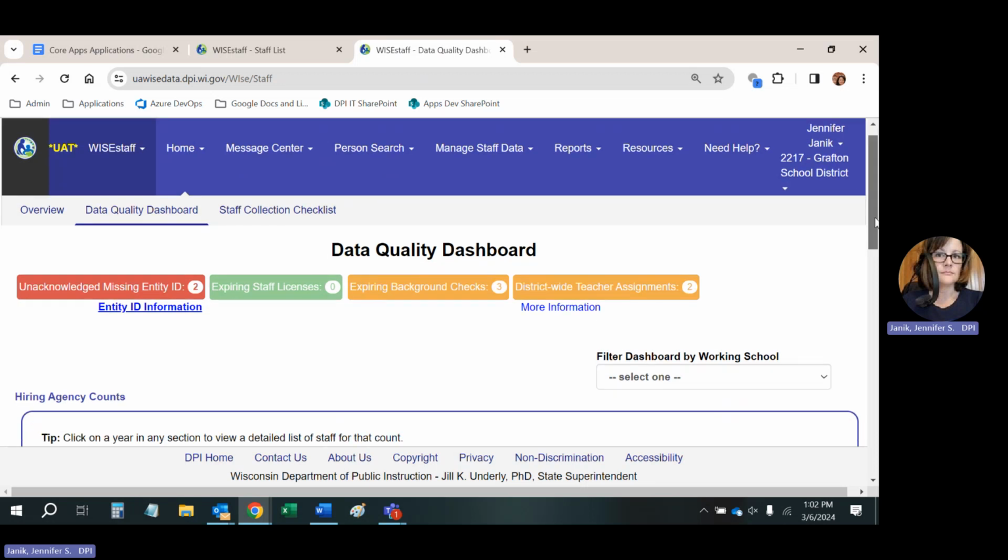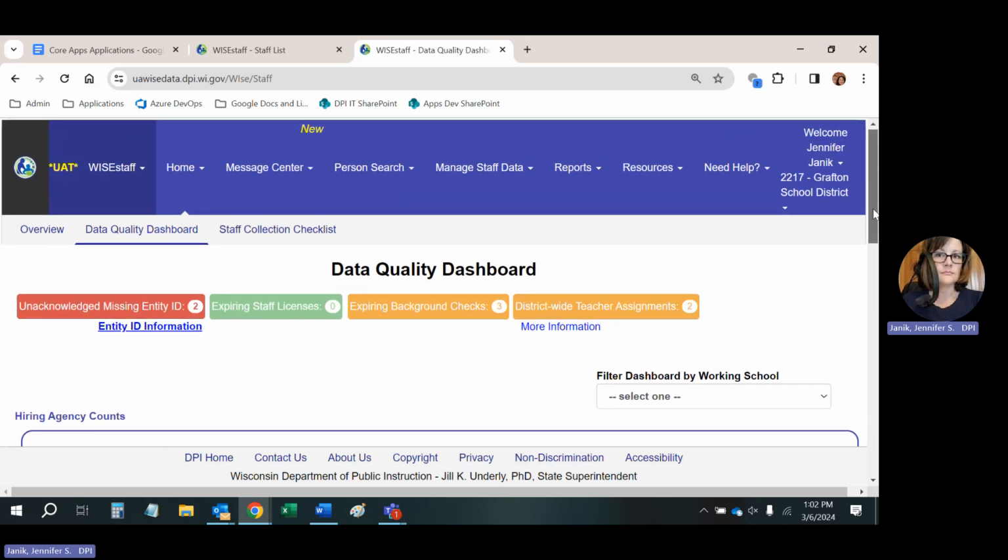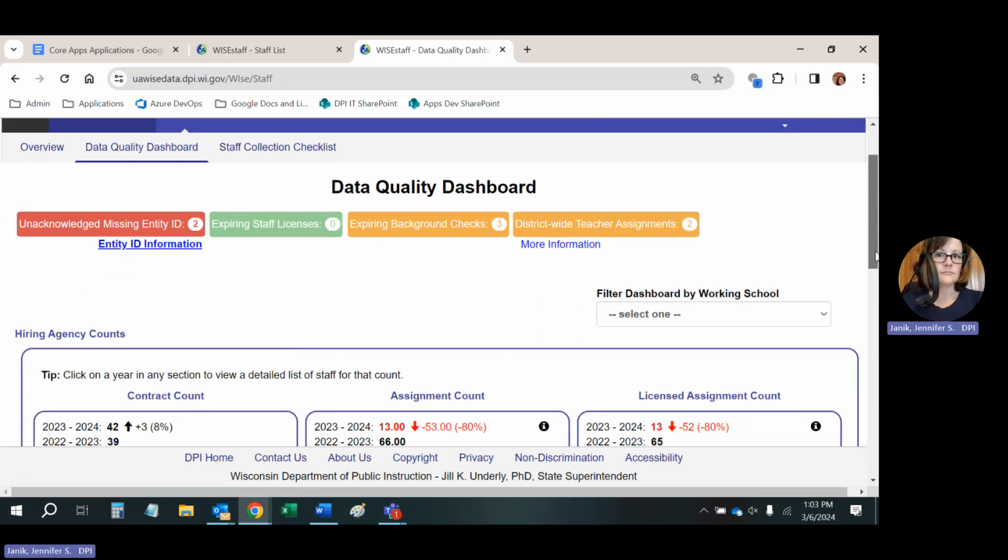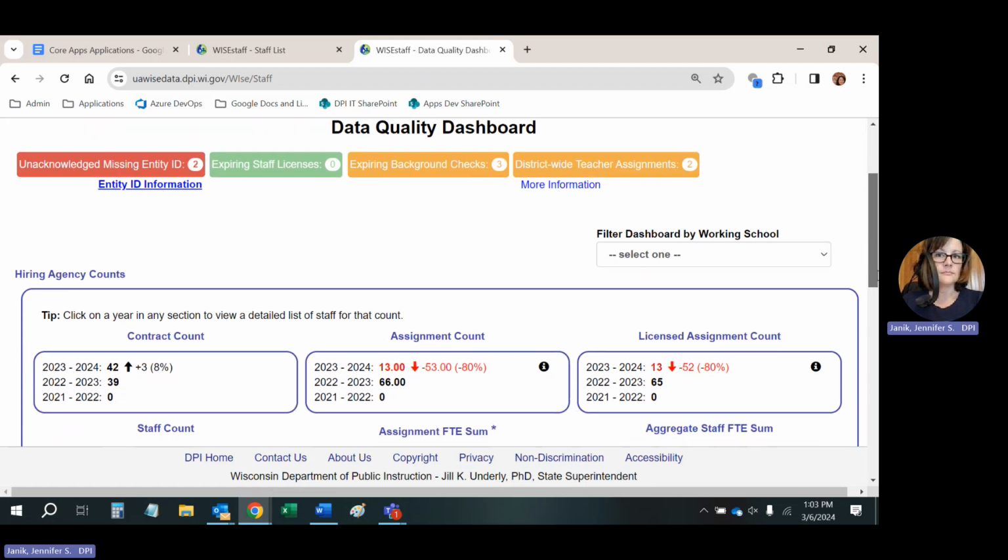All right, so in WISEstaff, I'll do very briefly the navigation here. We've had our navigation in place for a couple years now. So your home menu is going to be where you get to the data quality dashboard and the staff collection checklist. And those are the two core main things that you'll want to be looking at when you're coming into WISEstaff. The data quality dashboard is kind of like a landing page. It gives you a health check of your data.